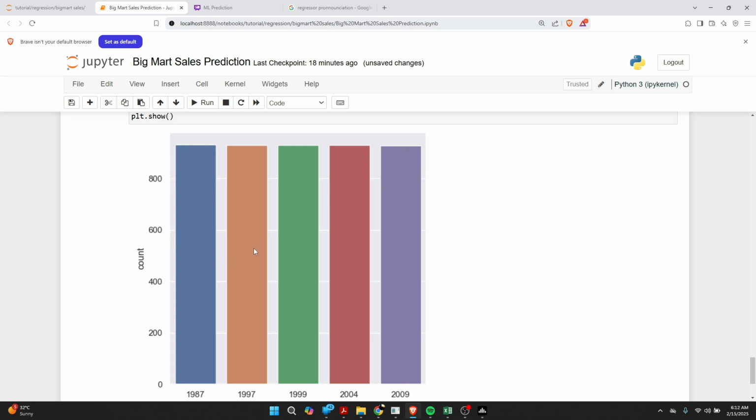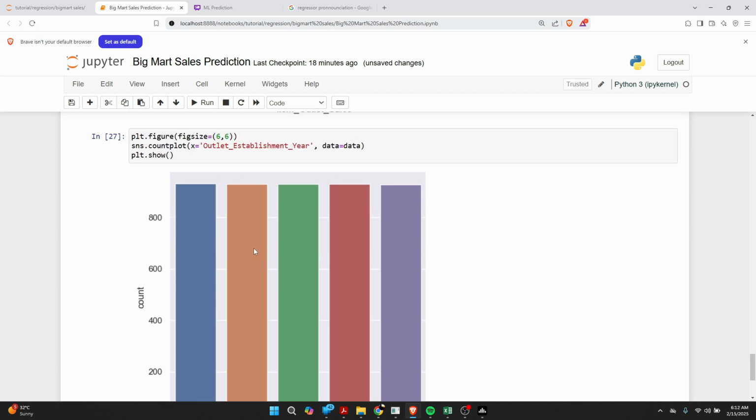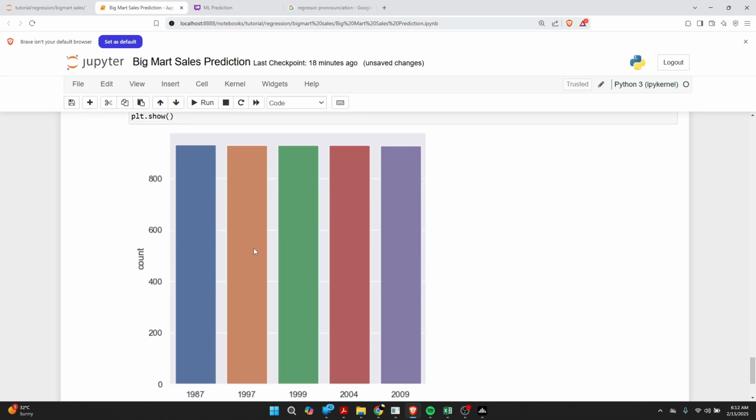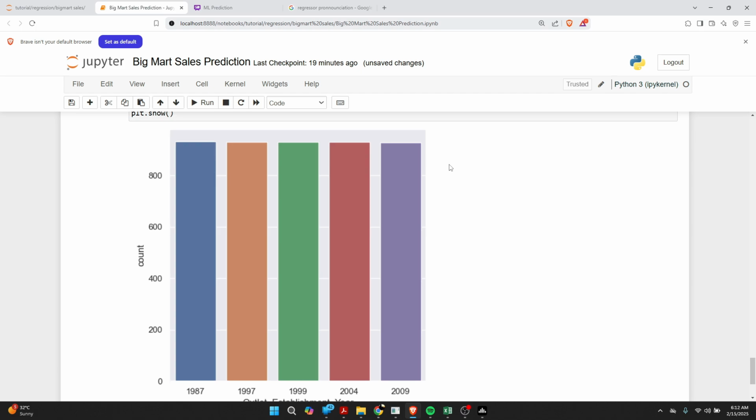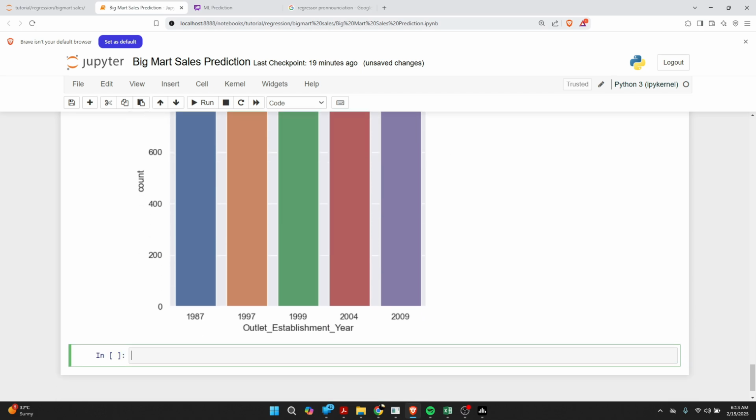So if we think about the outlets established over the years, from 1987 to 2009, the same number of counts are coming. For each individual year in the range, we have the same number of established outlets for the Mart. So I think this count plot is also done.